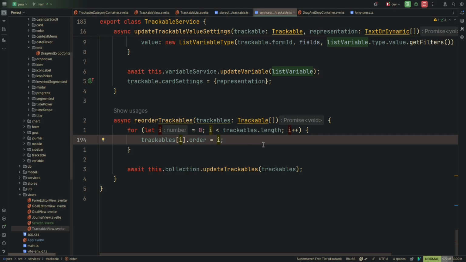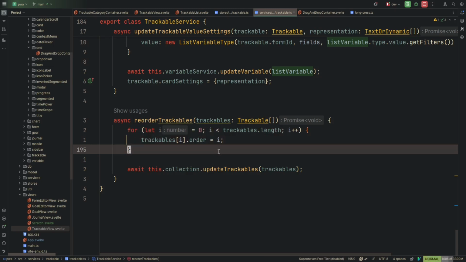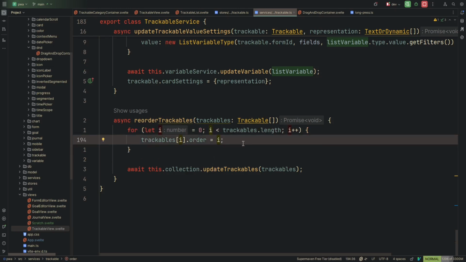There is a con to this, which is that we simply need to update all of the trackables in the batch. If one order changes, well, then it's quite likely that all of the other orders will change as well. So we simply need to batch update all of these trackables. But I decided that that is not really a problem. If we have trackable categories, people are not going to have more than like 10 trackables in a category. So it should just be pretty efficient, and we're not going to be moving things around that often either. So I would say that the advantages outweigh the disadvantages in this case.